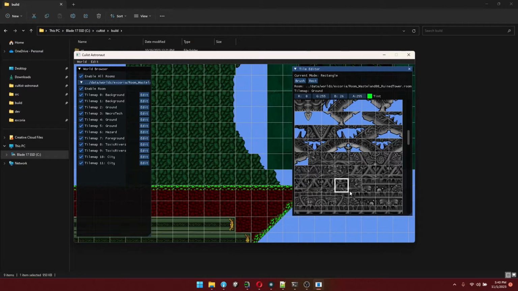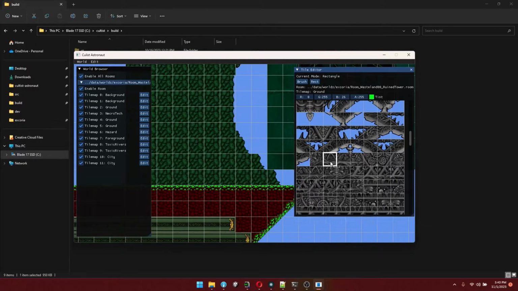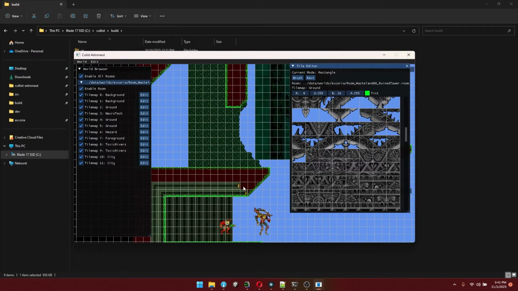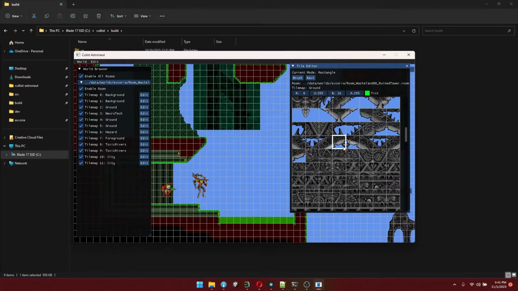So instead of this mess, you would see a bridge, and you could click and drag to select a range, and then paint that in, right? Right now I can't select multiple tiles from here and paint in multiple tiles here. We're limited to the brush and rectangle, but those are some of the things we're going to be looking into as an update.